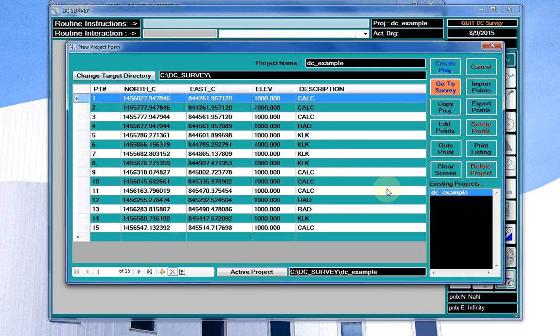This retrieves all the existing points for the project and places the project name in the top of the form. As you become more experienced, this form allows you to change locations where you either look for or create new projects so that you can stay organized in some of your efforts.